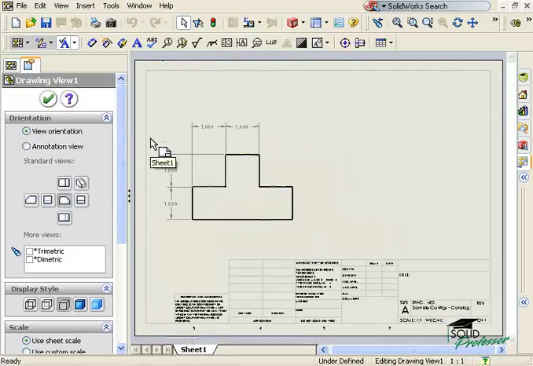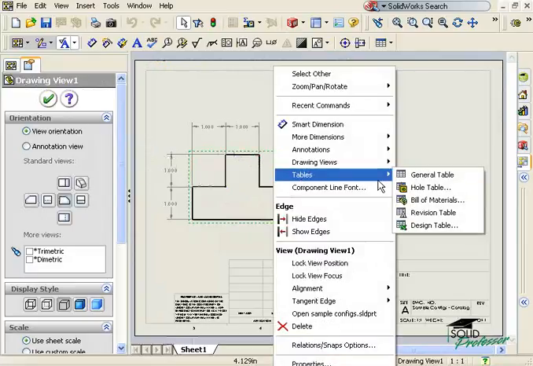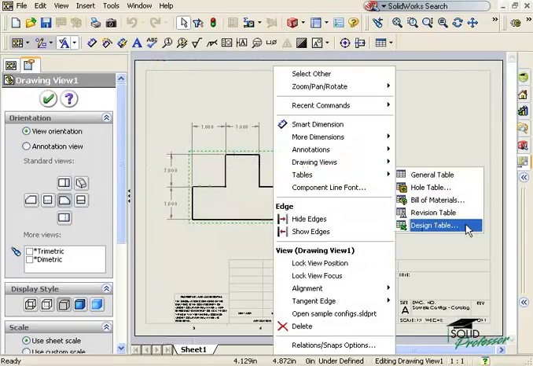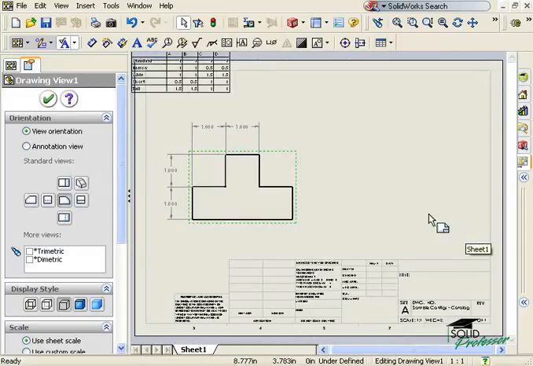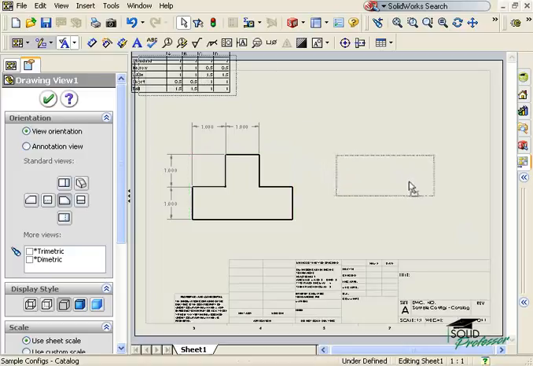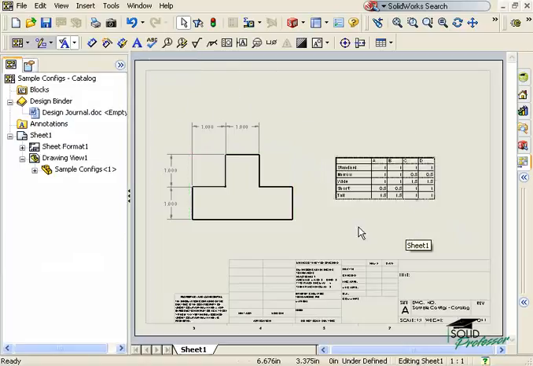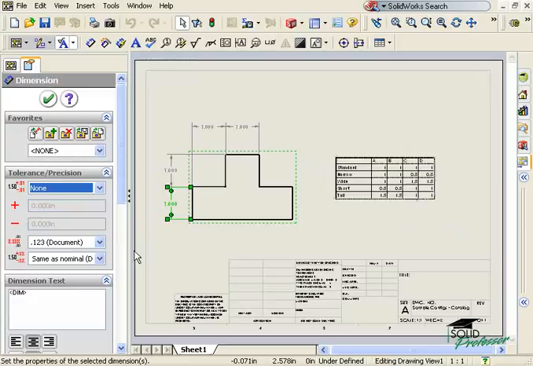With the table ready, I'll right-click the drawing view, select Table, and then Design Tables. This brings up the design table exactly as I've defined it. All that remains now is to tie the variable names to the relevant dimensions. This is done by selecting each dimension and overriding the dimension value with a variable name.